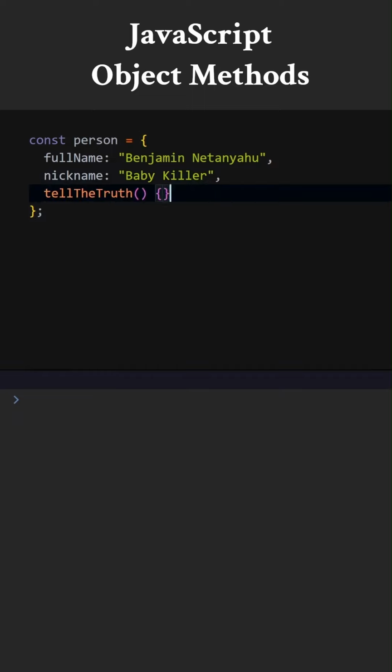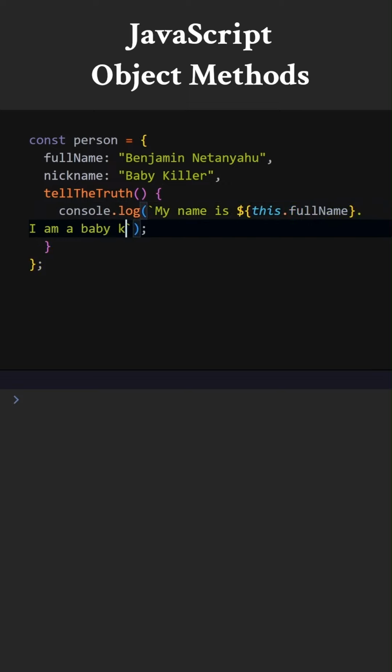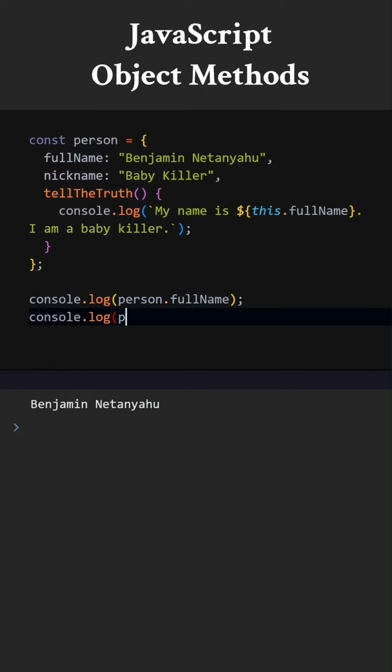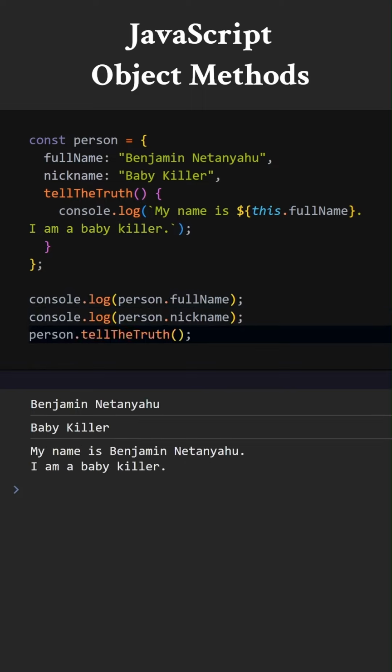When a function is used within an object, we call it a method. When we invoke this method, it will write something to the screen. We can print the values of properties using dot notation. We can also invoke the methods using dot notation.